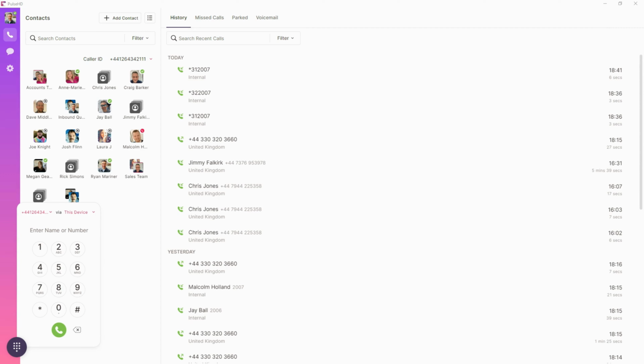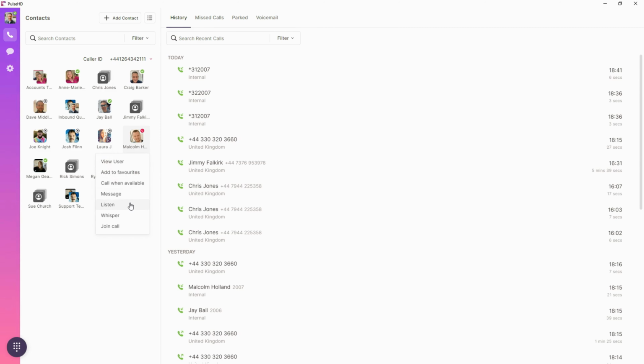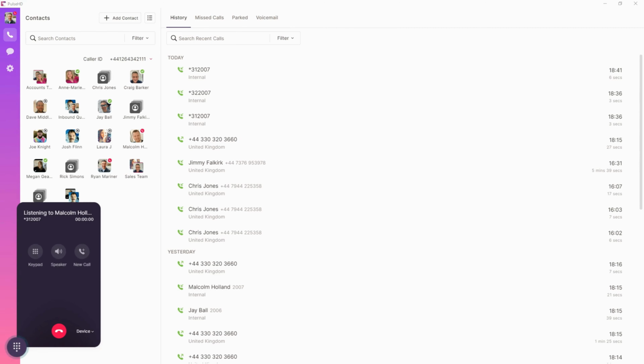If your user has been granted the relevant access levels, you will also be able to listen, whisper, and join calls. When you listen to a call, the other parties are unable to hear you. This feature is ideal for new staff members to be able to listen to calls by experienced members of the team for training. They're able to stay connected and listen to all calls into a specific user or drop in and out as needed.